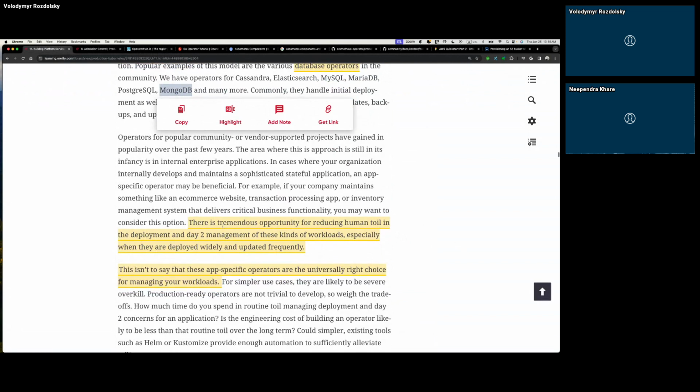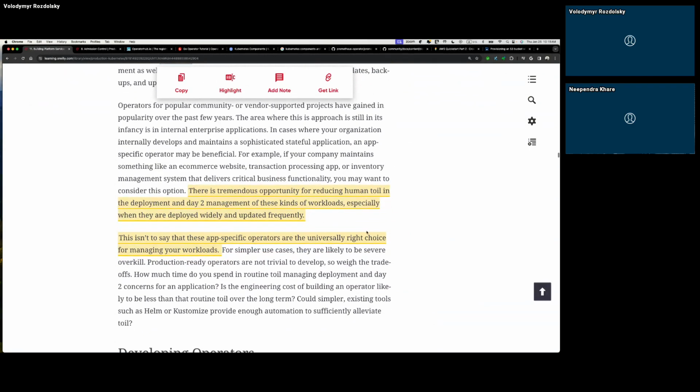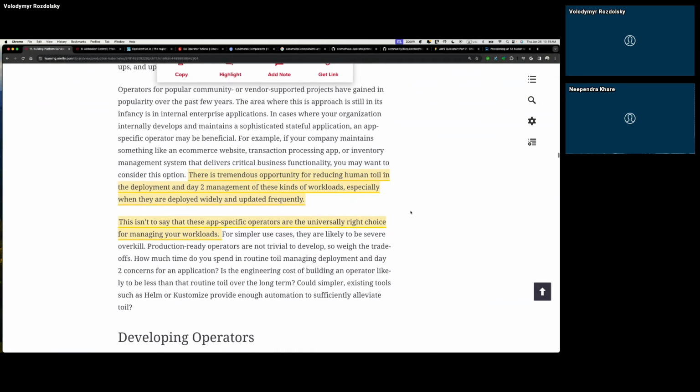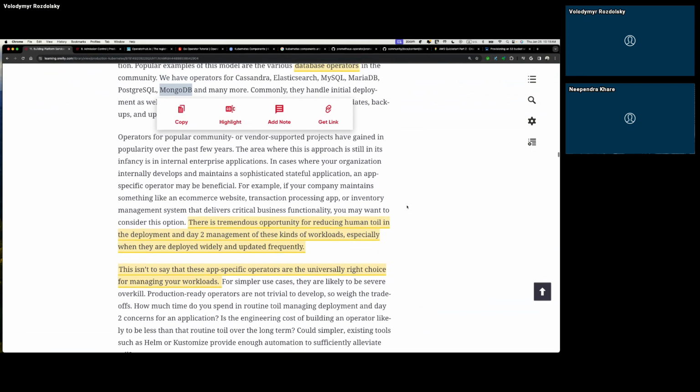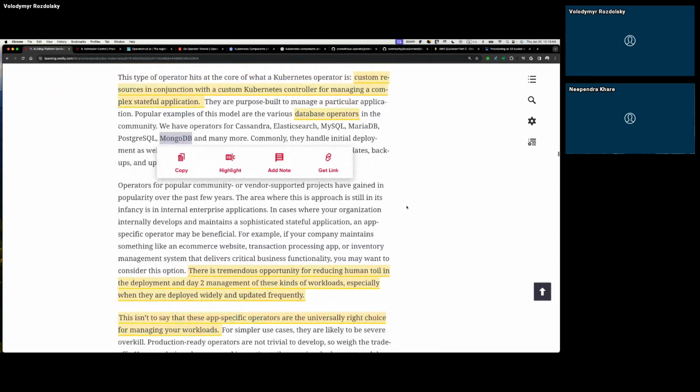So as I said, it reduces the human toil in deployment and day 2 management of this kind of work, especially when deployed widely and updated frequently. The database is a good use case, since you can automate a lot of backups and other things that involve managing a database.